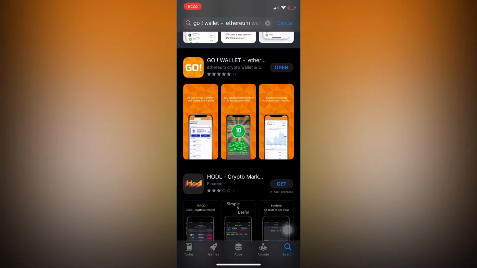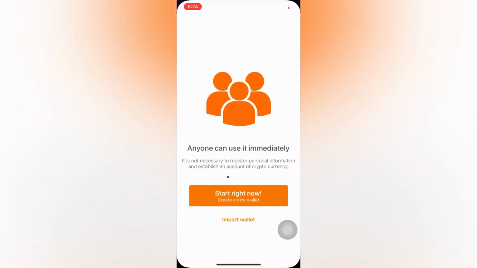Once you've completed the download, you have the app. Click on that app and it'll show you this page. Now it depends on two scenarios here. If you already have a decentralized Ethereum wallet that you're using right now, you can export that wallet and import it into the Go Wallet. If you're a newbie and you have not created an Ethereum wallet before, click on start right now and create a new wallet.